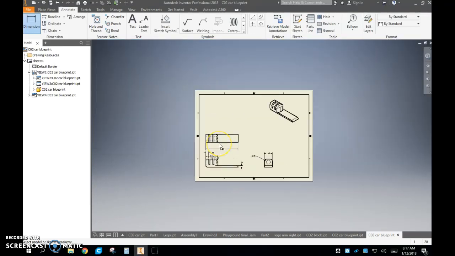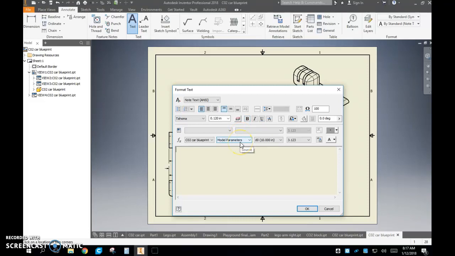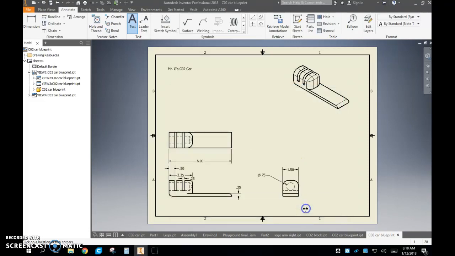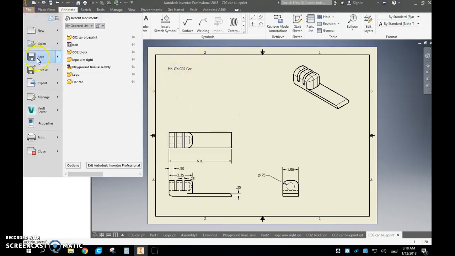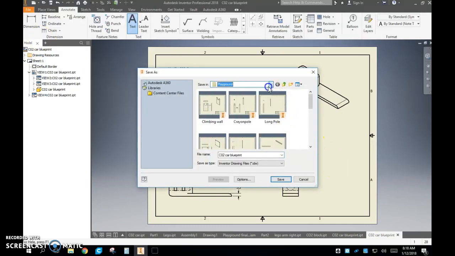So once I have that, then I'm going to put text in. Put a text right there, and I'm going to call it Mr. G's CO2 Car. I'm going to hit OK. And you'll see now I'll have a title on it with your name. Okay? Once I've done that, I'm going to go File, Save. Save.